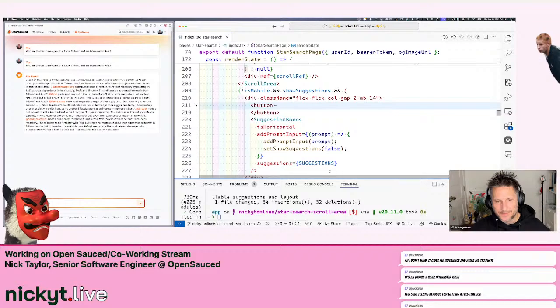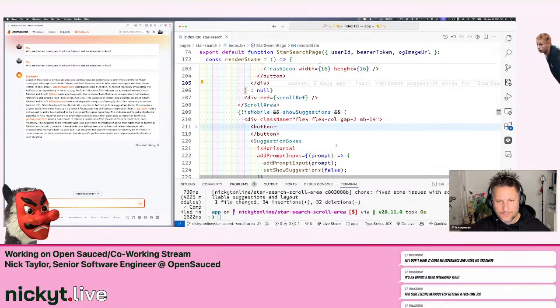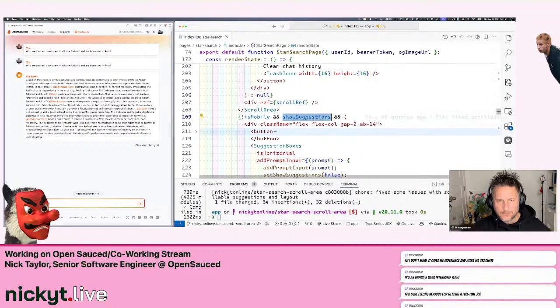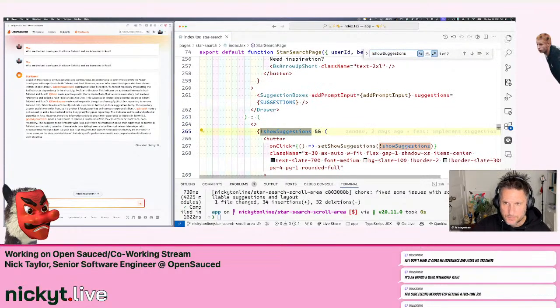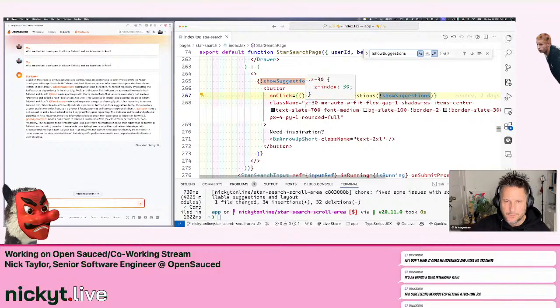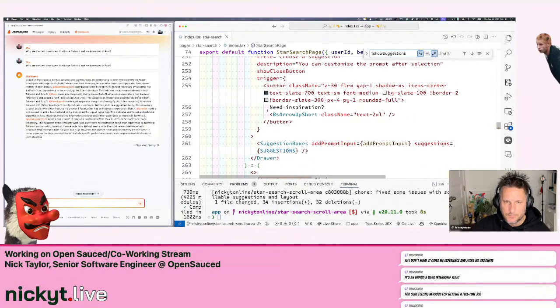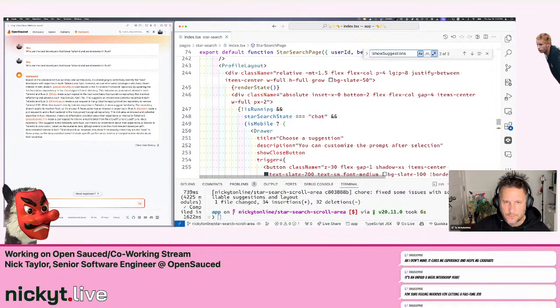Where's the suggestion button? So show suggestions, but not show suggestions. Okay, so not show suggestions. Profile layout is running. Oh wait, it just showed up. No, it's because I have to wait till it's done. That's right. Yeah, so there. That's good. Close that. Okay, I think that's already in a better state.